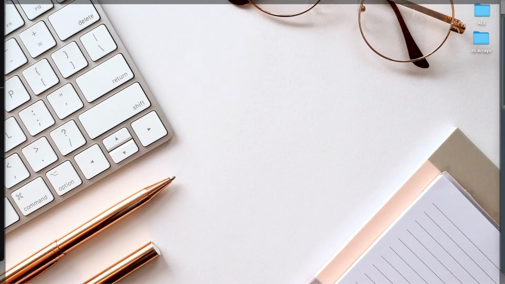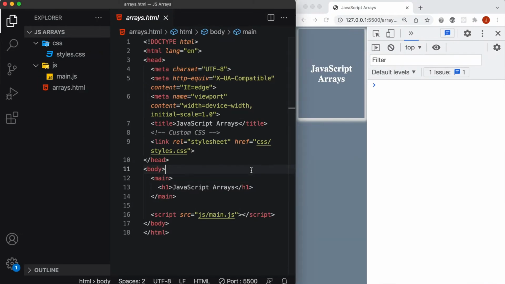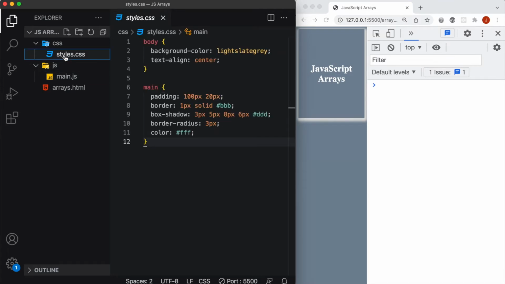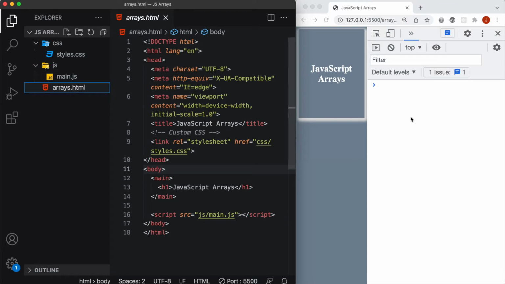This is part 8 of my series, JavaScript Tutorial for Beginners, and we'll be talking about JavaScript arrays. Let's start coding. Here I have a JS arrays folder that I've created. Let's open that in VS Code. Here you can see an arrays.html file in VS Code, and it's linked to the main.js in the JS folder and some simple styling in the style.css file. Now I'm just using Live Server to run this in the Chrome browser on the right hand side. Let's go ahead and implement some JavaScript logic.